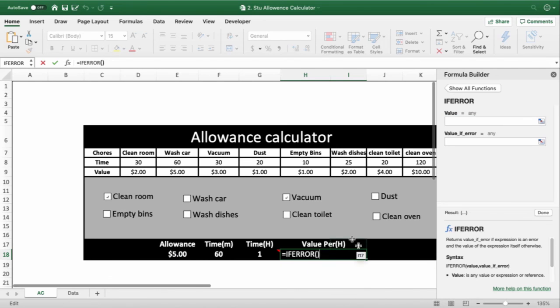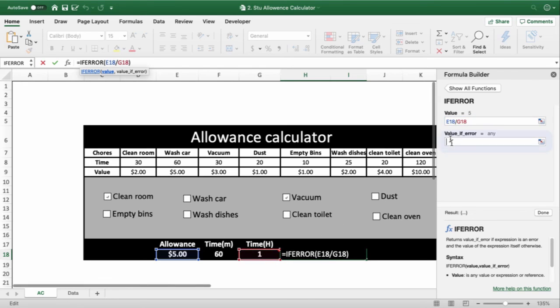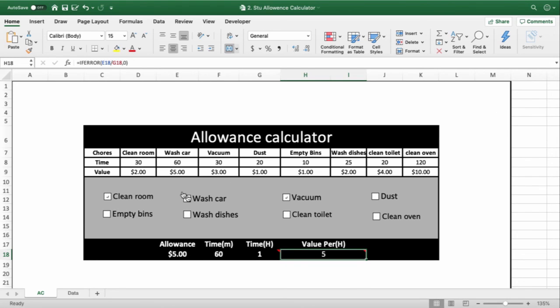Okay, so what we want to do is have the allowance divided by the time. So in here, we're going to have the allowance divided by the hours. If there's an error, return zero and click done. So now we should have a fully working system so we can add up all the jobs we've done and we can get a value.